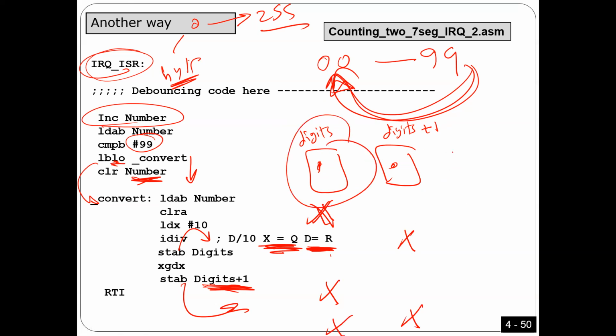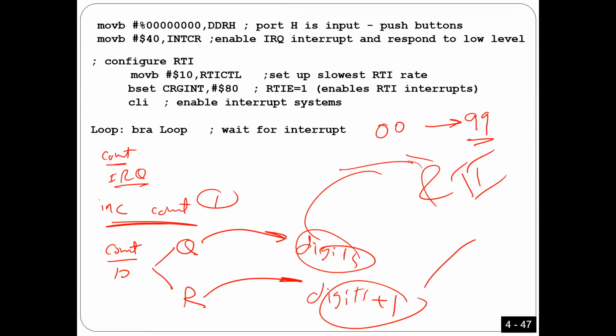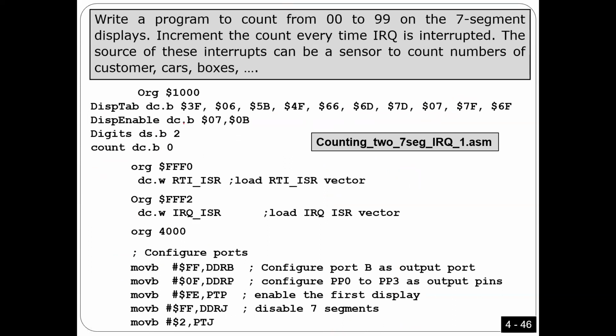So I have 2 memory locations. IRQ is going to increment and store the numbers here. RTI is going to display these 2 numbers. Let's see how RTI is made. So look here in RTI. In order to display these 2, I told you we have 2 numbers. In this case, I define them here. So if you see here, they are defined here, 2 memory locations.